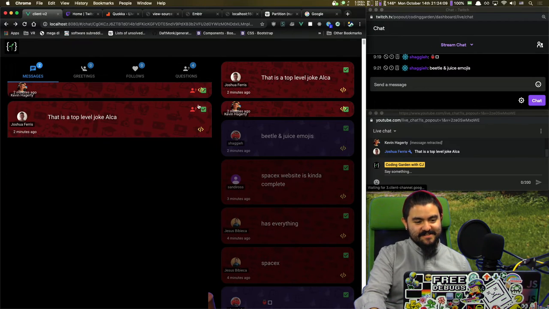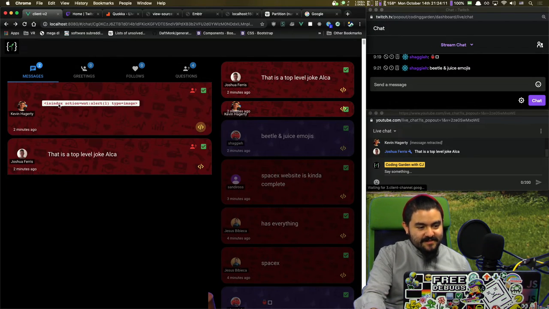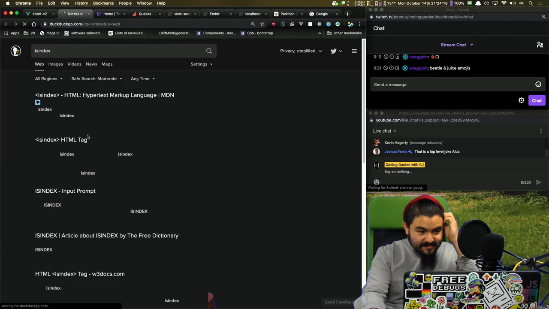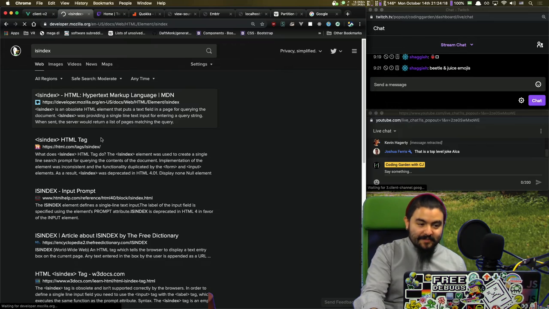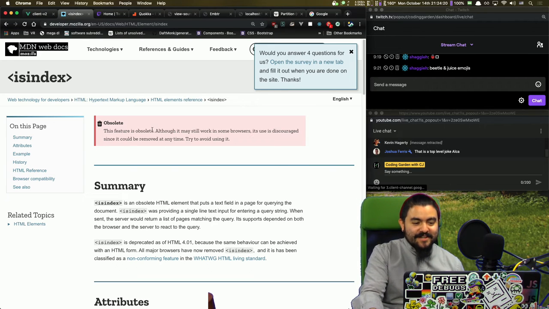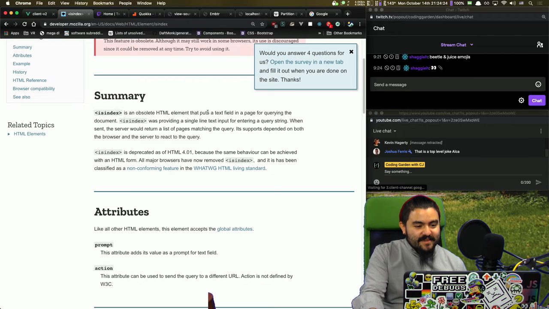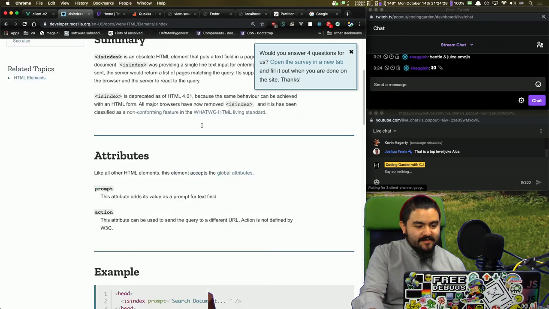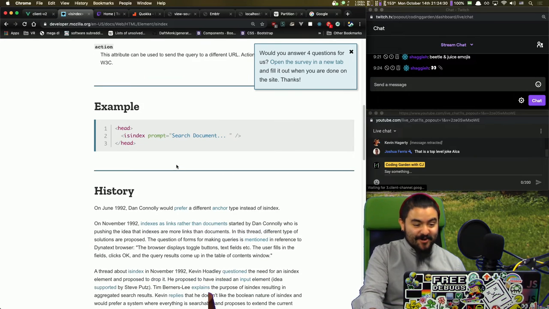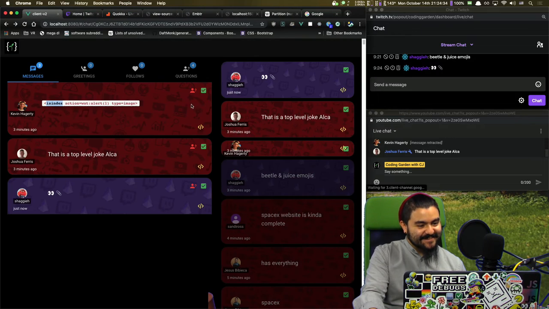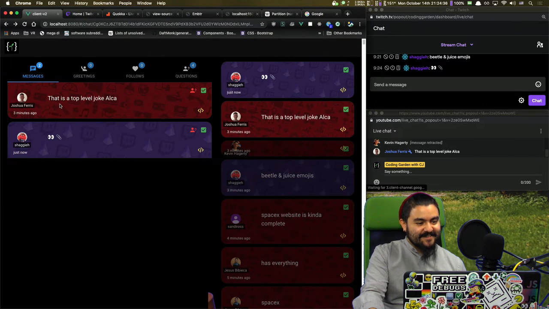Beetlejuice and emojis. All right, what do you got for us, Kevin? Is index. Oh, I've never heard of this. What is that? Hypertext markup language. This feature is obsolete, although it may still work in some browsers. Puts a text field in a page for querying the document. Interesting. I've literally never heard of this. Very cool. That's a top-level joke, Alka.